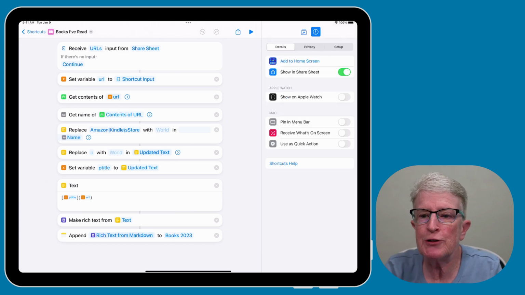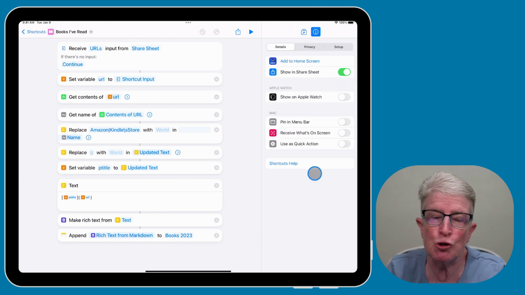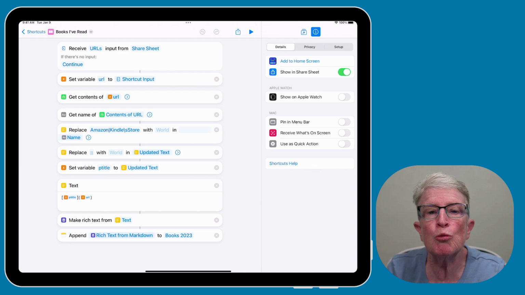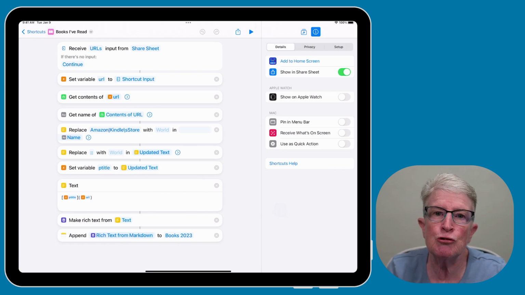One thing I want to add to this bonus shortcut is that, as you can see, I have the toggle switch turned on for Show in Share Sheet because the only way for this shortcut to run is to run it from the Amazon page. So you have to go to your book first on Amazon, tap on the share icon, and then choose the shortcut to run. And that's how you add it to your Notes app. But you must have the share sheet toggled on.